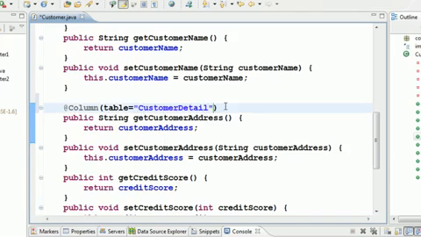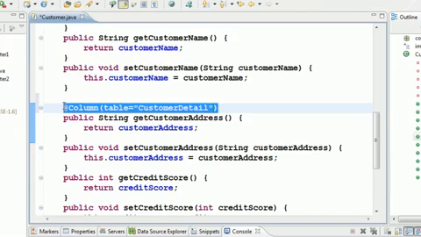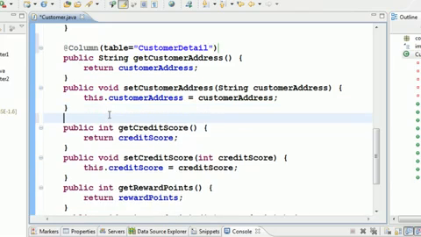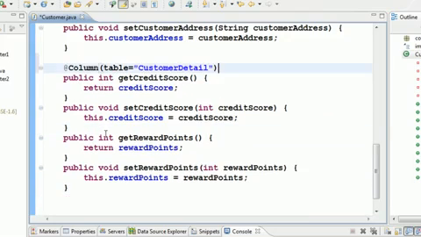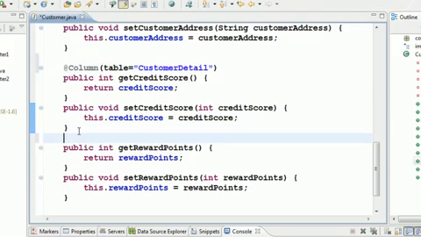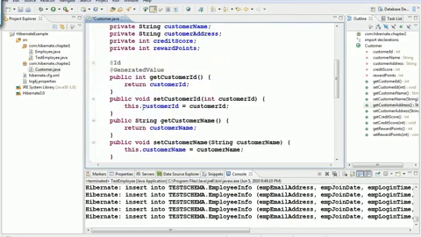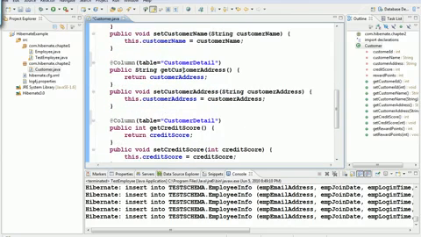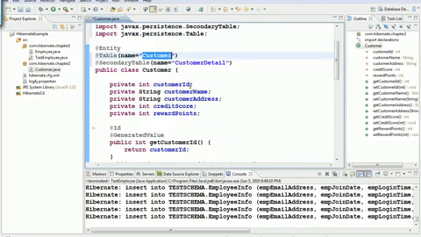Give that particular detail. Now you can copy this particular annotation and paste it on all the columns that you want to go to the secondary table. Ctrl+V, and then you can come here and paste it right here too. So what I'm saying is, in this particular class called Customer, all the columns should go to the customer table except the columns that are annotated with the @Column annotation and table customer detail. Those should go to the secondary table with the name customer detail.